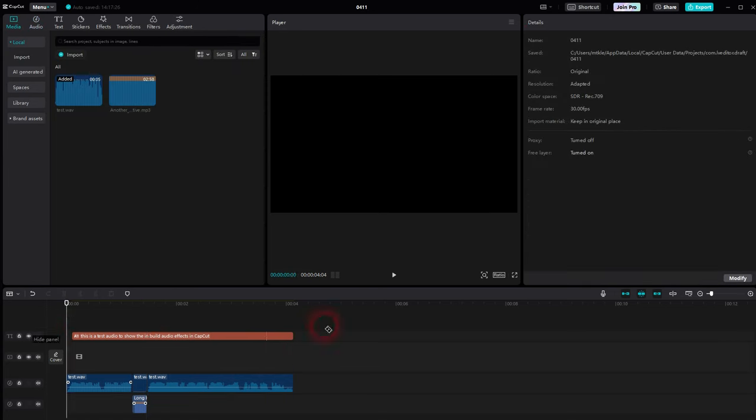And now let me play the audio. This is a test to show the text to speech funcitin in CapCut. So this would be how you could beep out a certain word or a certain part of your audio in CapCut very, very quickly.